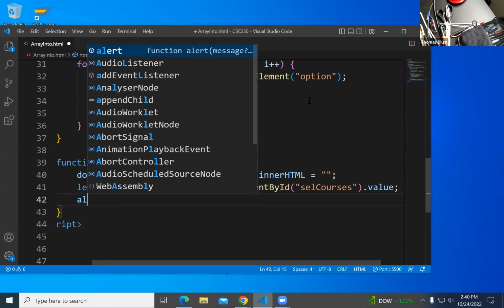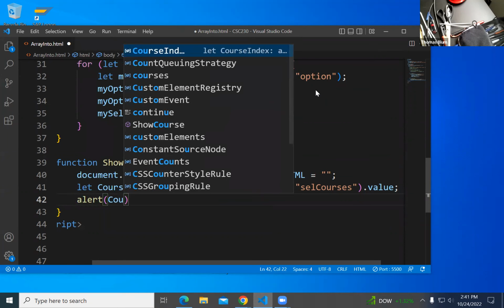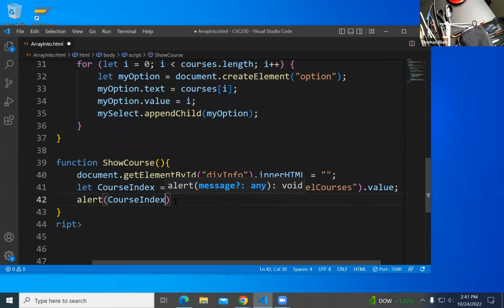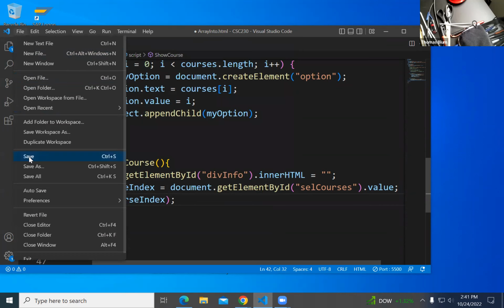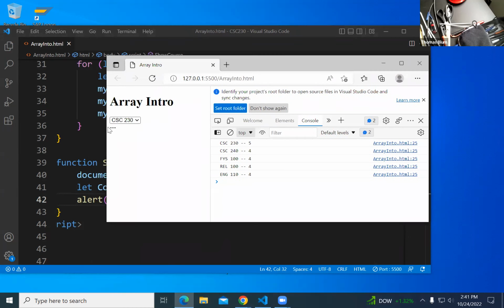Let's just alert it for a second. Before we do anything else, let's alert course index. I don't like to write too much without checking, so let's check that. Okay, so here we are. I have my dash, dash, dash. I'm going to change to religion.